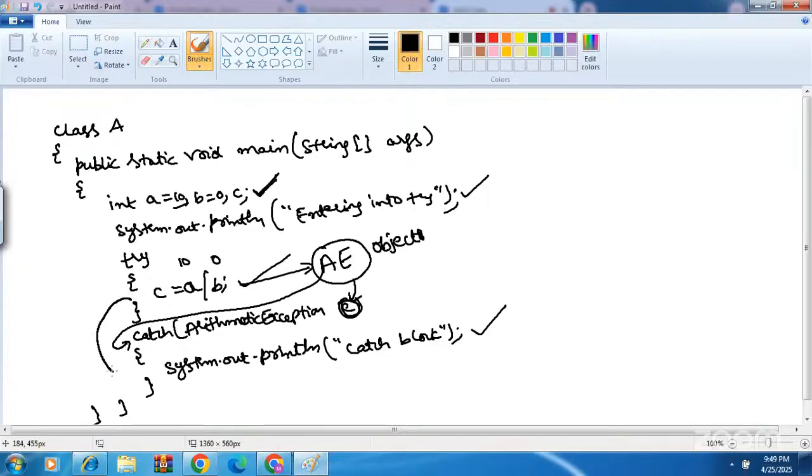Now, if there are any other statements after the catch, all those statements will be executed. That means once you handle an exception, the remaining sequence is going to continue. There is no problem here. Again, I'm repeating. Let us consider one more statement after c equal to a plus b inside the try. If the exception occurs, we come out of the try and go to the catch, and we will not go back there.